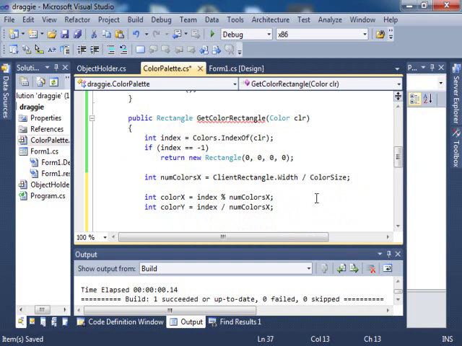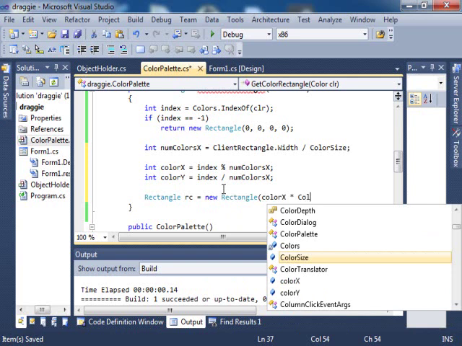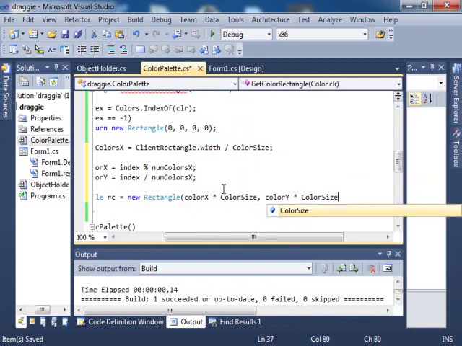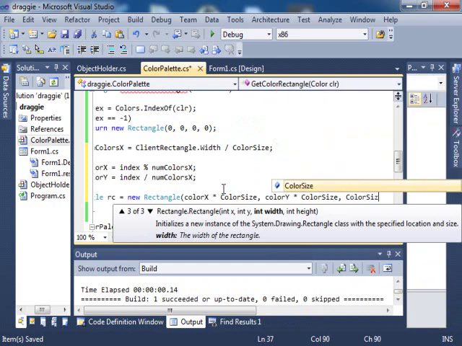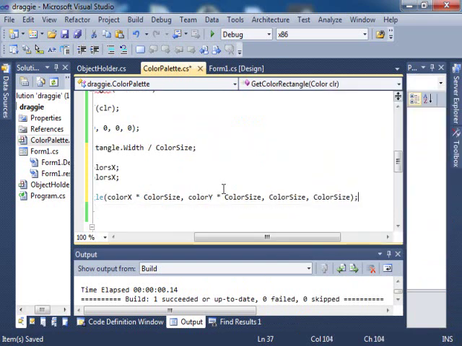So anyway, we will build our basic rectangle of that by going color x times our color size, color y times our color size, color size for our size.